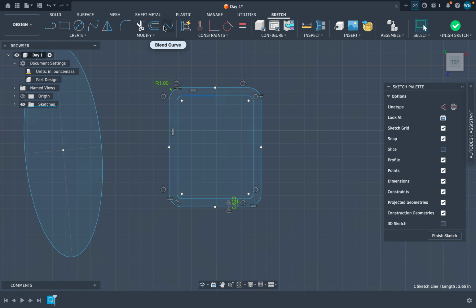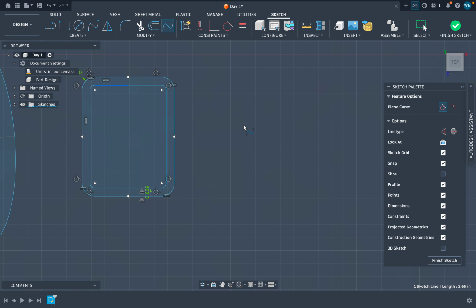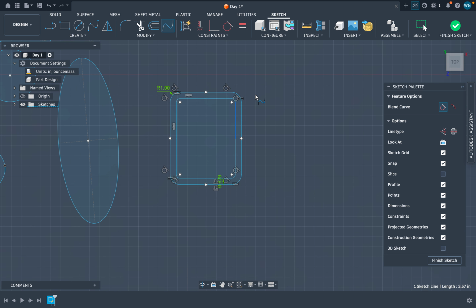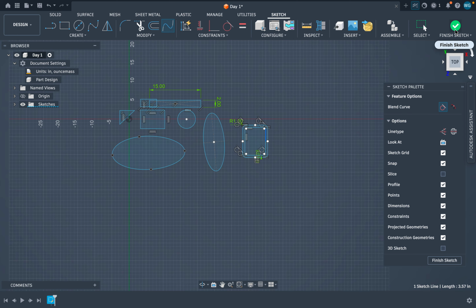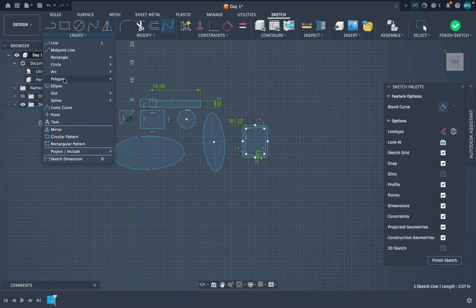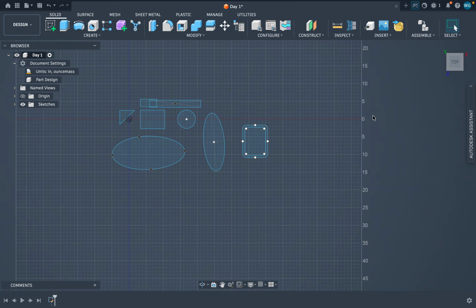Next is blend curve. Okay, blend curve. Actually, we're going to skip blend curve and we'll come back to it in another video. Okay, next we're going to finish the sketch. This is everything that you need to know for our sketch part. We'll go through these other things in another video. Okay, we finish off the sketch.